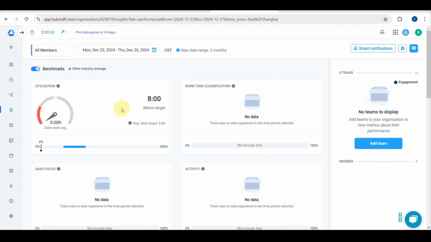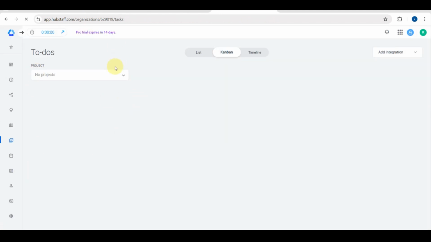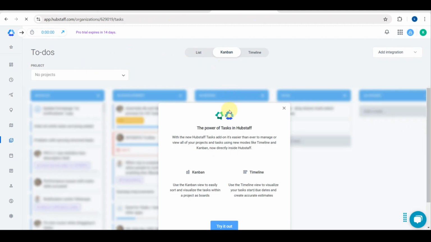Reports are a game changer for managing productivity. Here we can go to the Reports tab and select time and activity. You can filter by project, employee, and date range. This report shows total hours worked and productivity levels.